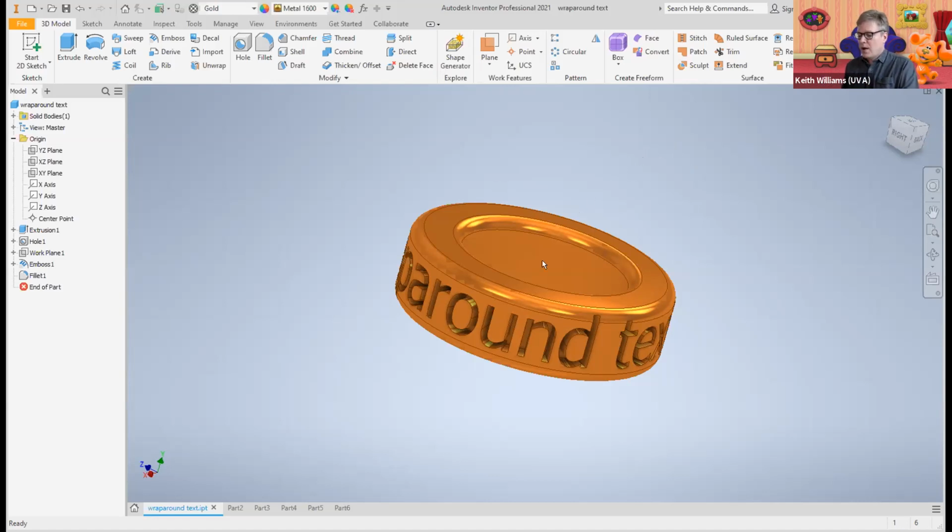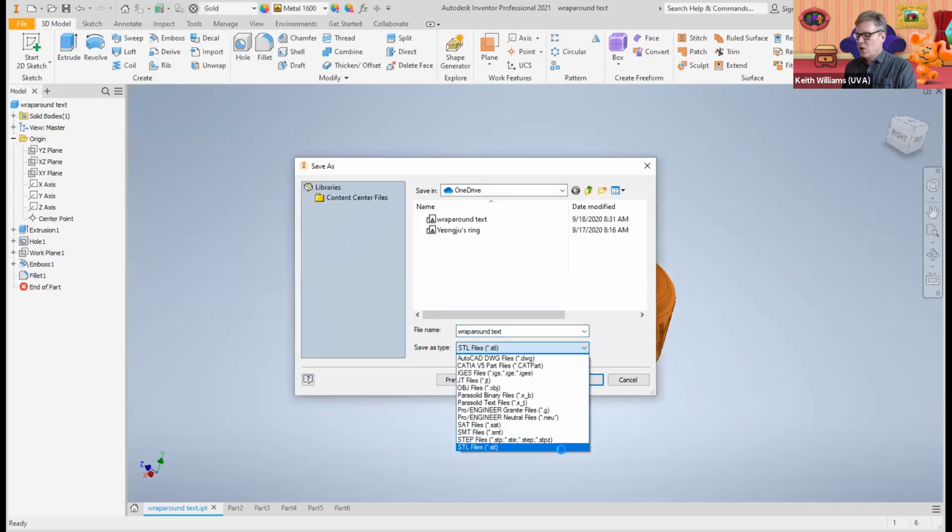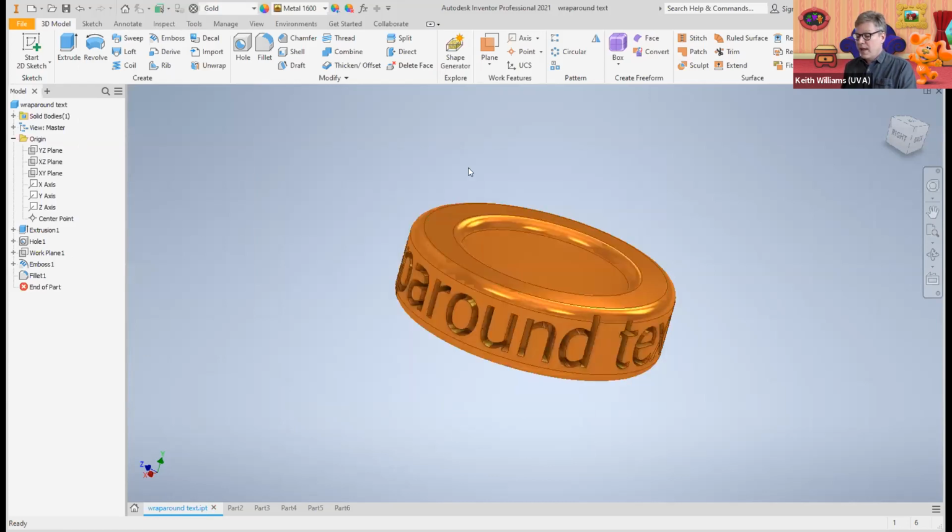All right, so I'm going to take this design, and what I did was save it in a format that we can open in Cura, and that format is called STL, stereolithography. Right now this is just a part file, .ipt. To save it, I go to export, CAD format, and there's a long drop-down menu, and I select .stl, and I just called it wraparound text. Then I emailed it to myself.